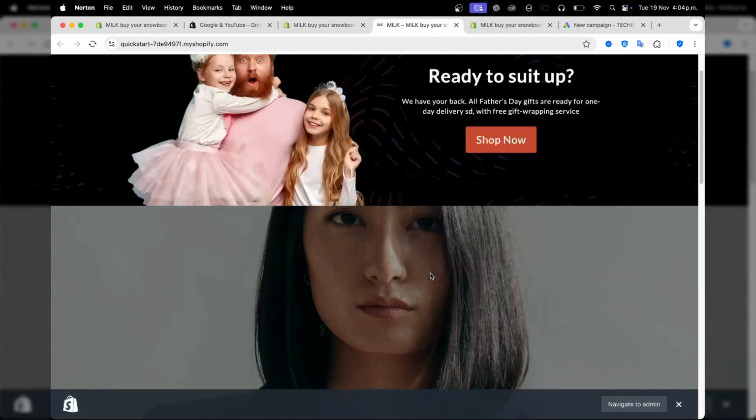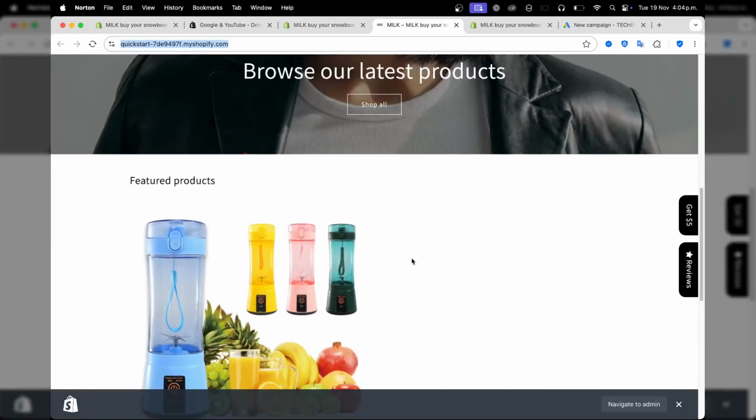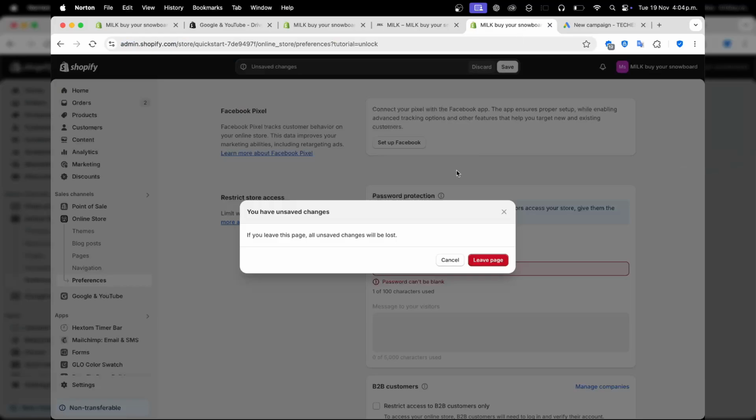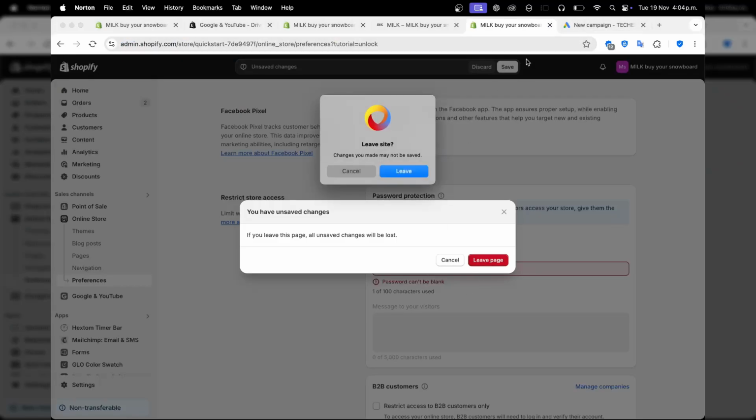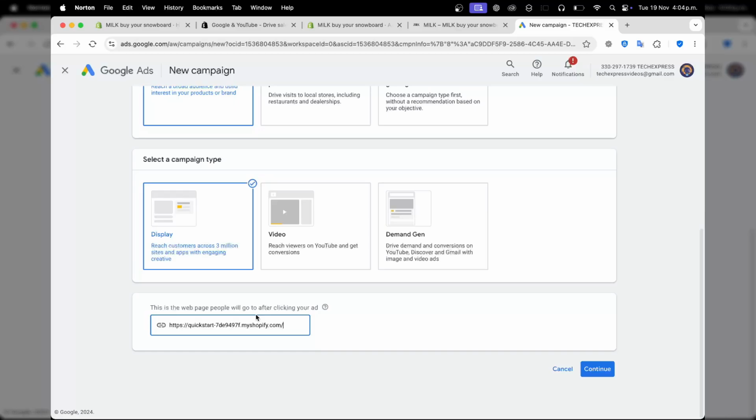I will use my actual dashboard site, which in this case is this one. So I go here, I close this, and I select my website and I paste it here.